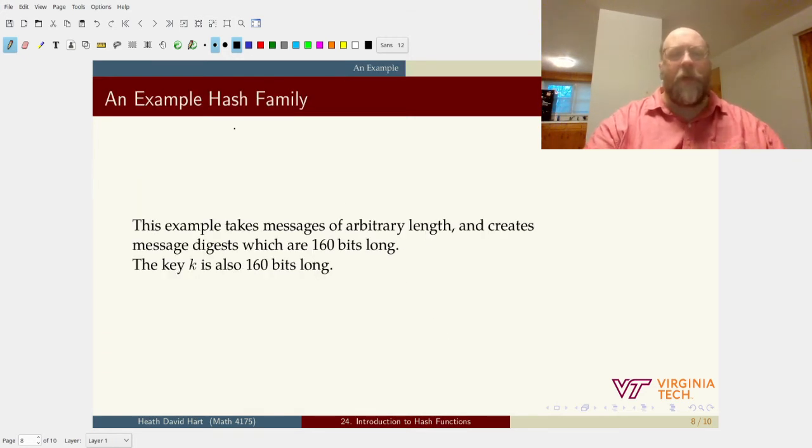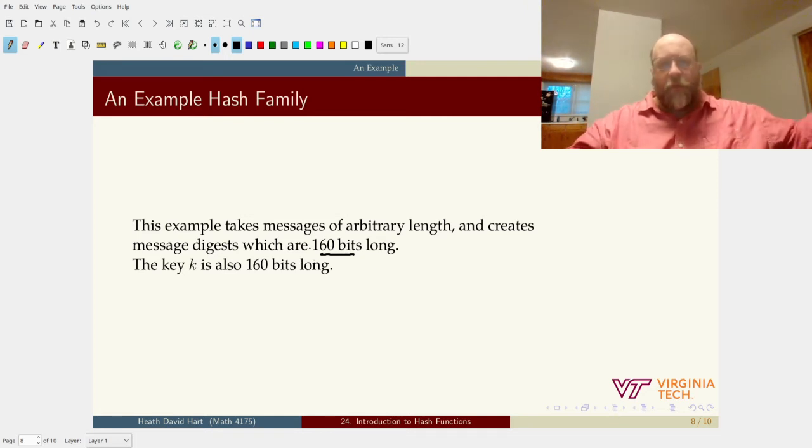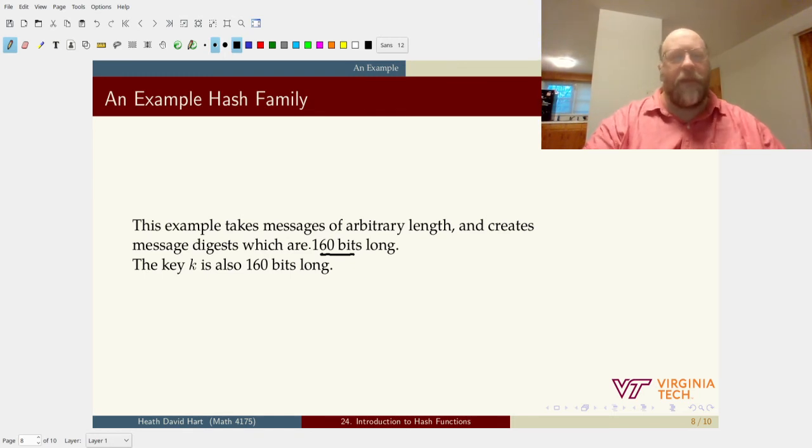So we're going to look at an example. It's going to take messages of arbitrary length and create message digests that are 160 bits long. And the key is also 160 bits long. So the size of our digest is small. It's only 20 bytes, 8 bits in a byte. So we're going to take a long file and create a short digest with it.